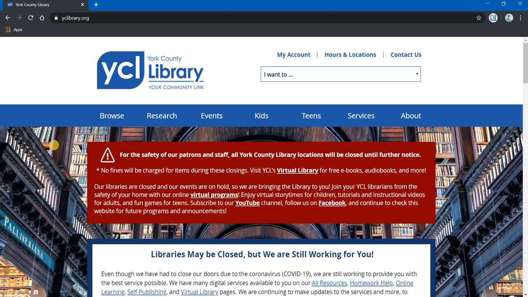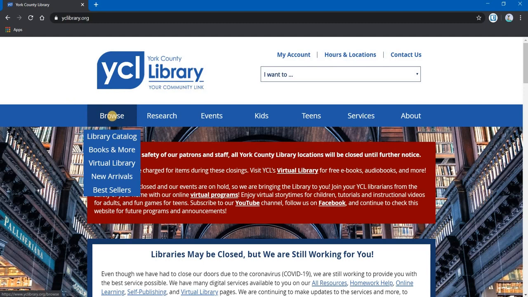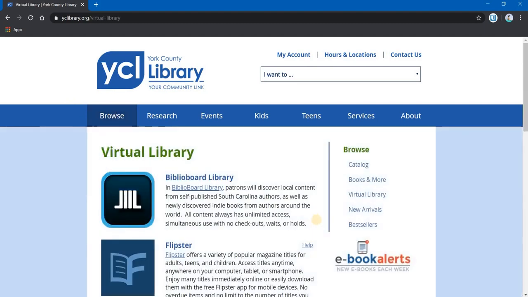And in this video, we'll be taking a look at OverDrive, reading ebooks in OverDrive and with their mobile app, Libby. To get started, open a web browser and point it to our website, yclibrary.org. Once there, hover over the Browse menu, go down to Virtual Library, click on that.